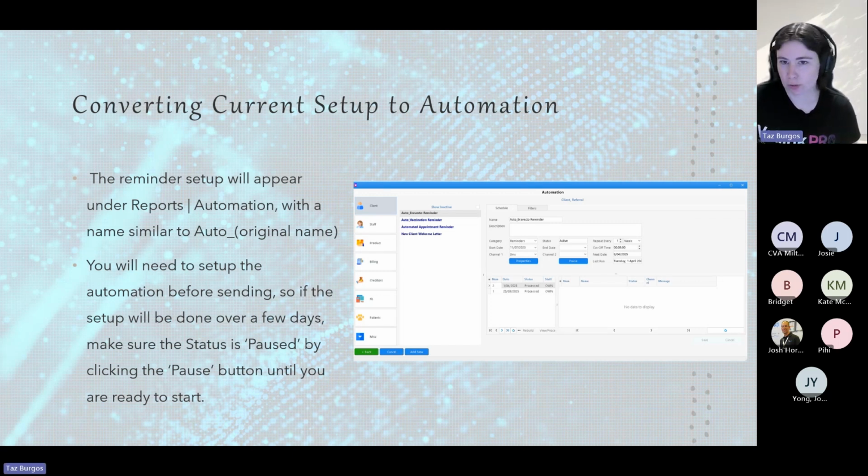This can be done over multiple days. If you plan on making the changes over multiple days, we recommend you pause the automation until it is completely set up and until you're ready to start sending those automatically. That's done by clicking the pause button on the automation itself. And if you're wanting to unpause it when you're ready, the button will then change to unpause for you to then undo.